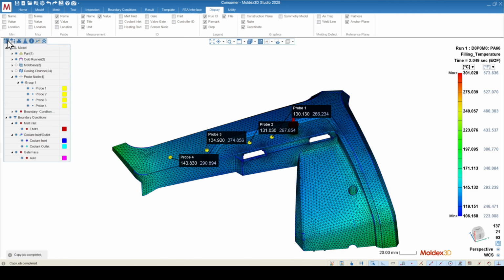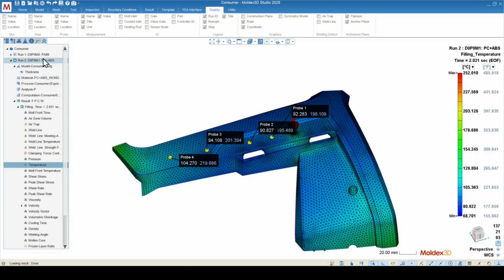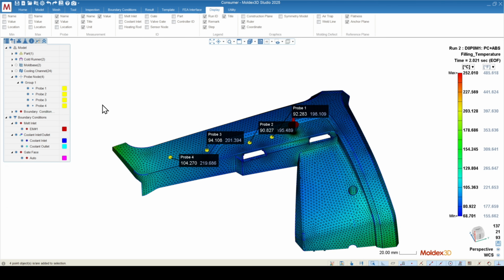All right, in this project specifically, I have one run that is a nylon 6.6 material, and the other one here has a PC/ABS material. And if I switch over to my other run, I can see that these probes are already there and that the probe group is already applied.